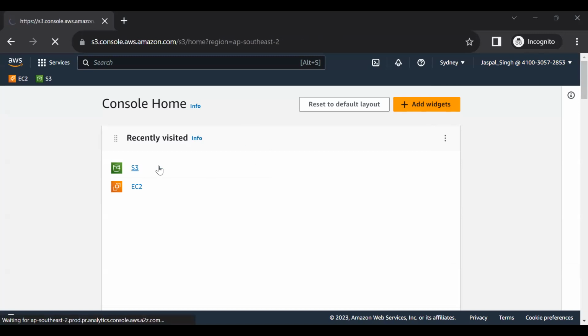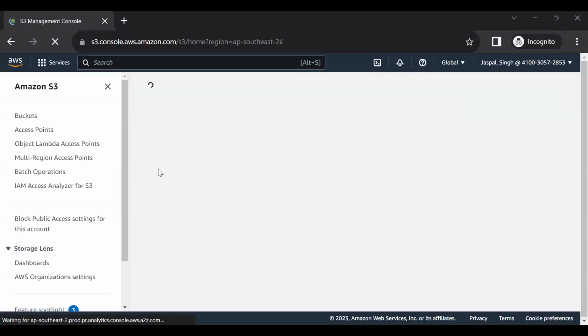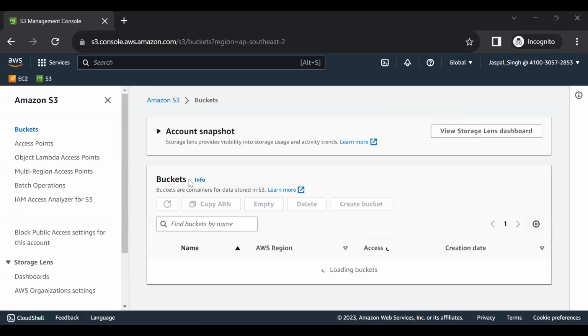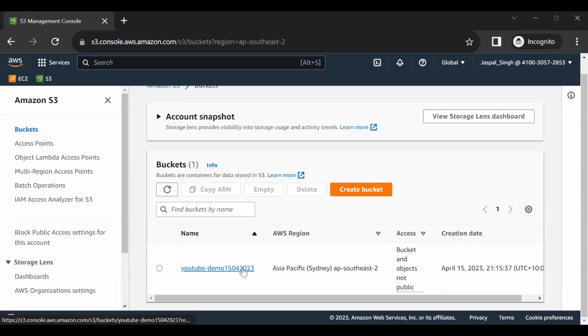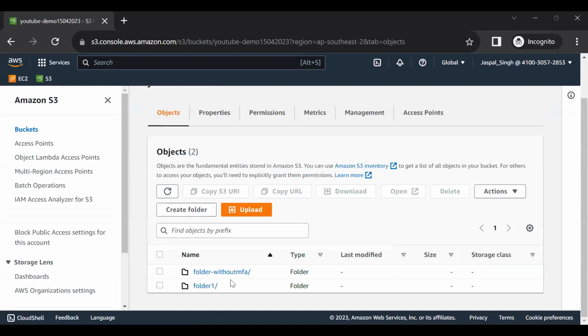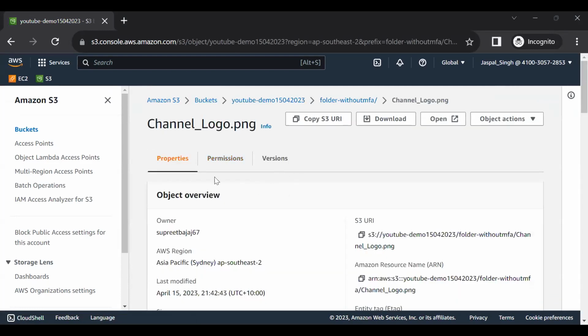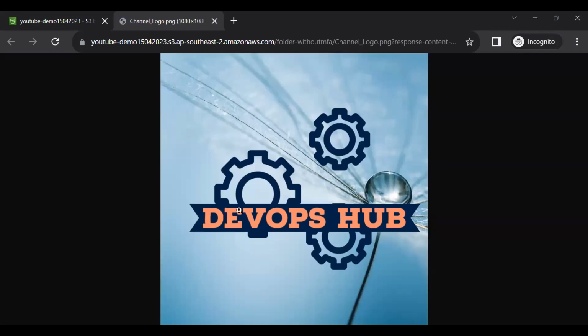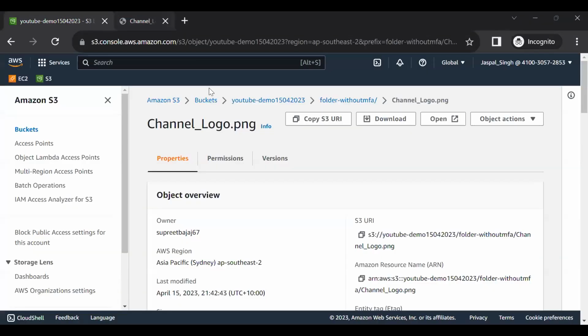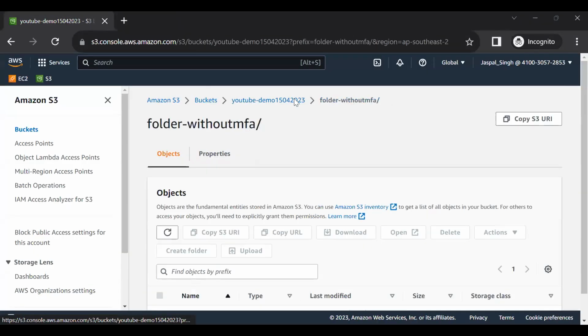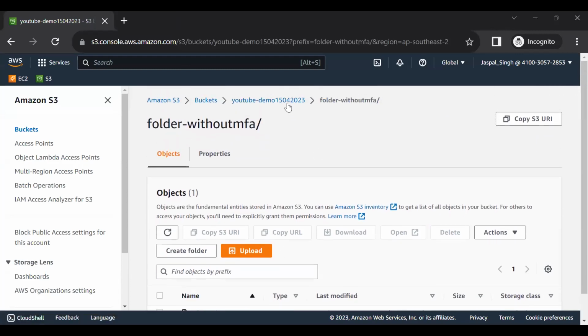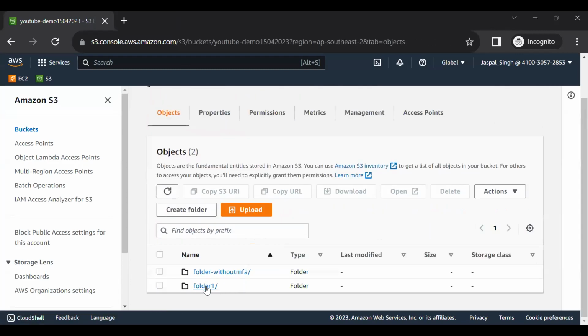Now let's go to the S3 console. Yeah, go to the bucket. Let's go to the folder without MFA first, just to make sure it can access this image as well. So as expected, it can access this image. Let's go back to the other folder and just make sure that it can access the other image as well.